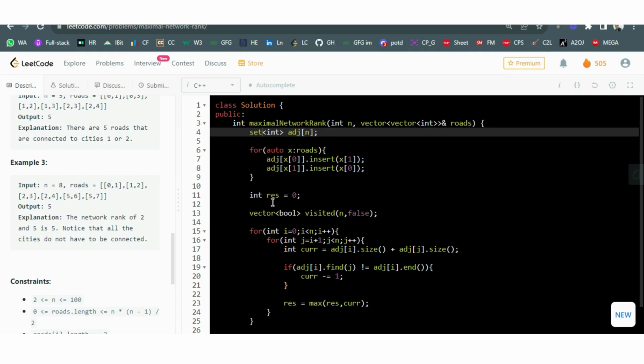So the reason for that is we need to check if there is a connection between two edges, and if I'm not using set, then I need to traverse the whole vector to find if there is an edge between two edges or not. So this is clear that we need to use set as a form of adjacency list.